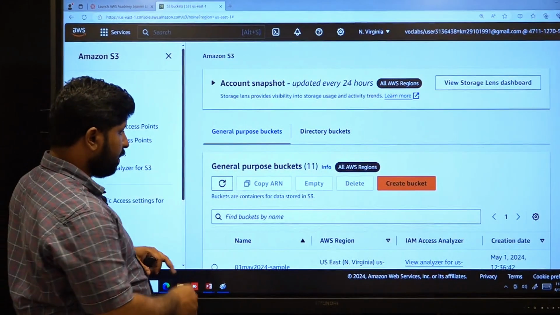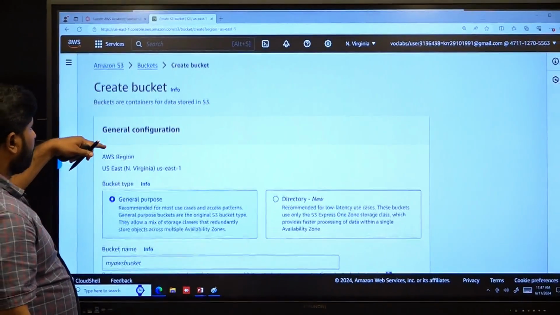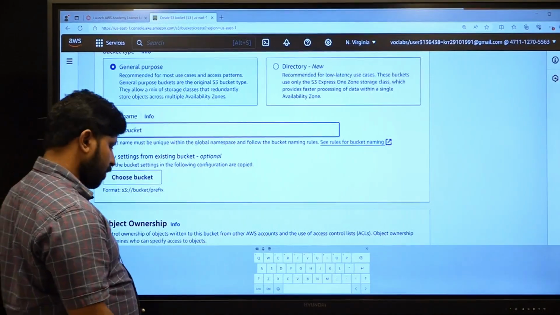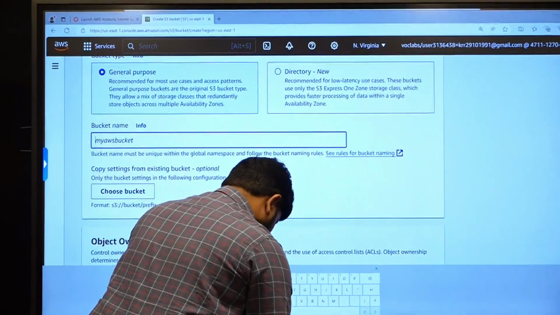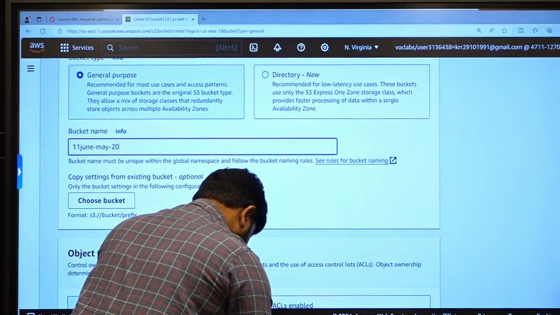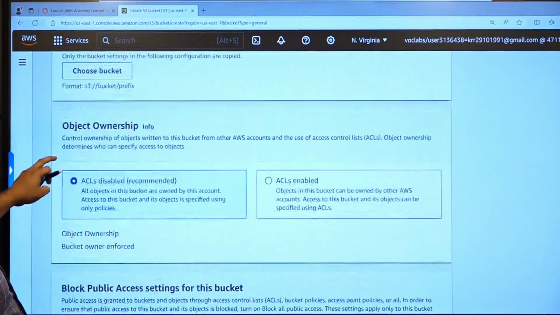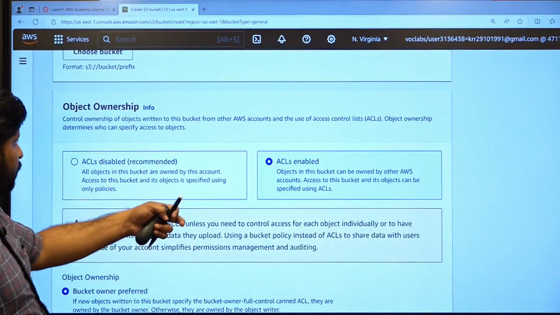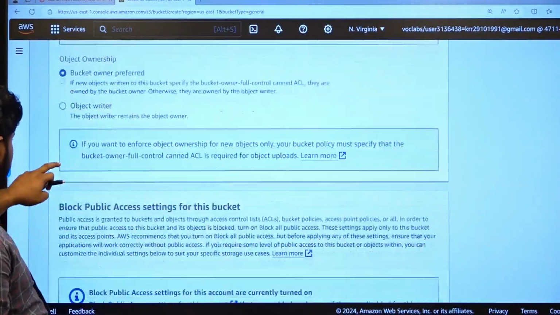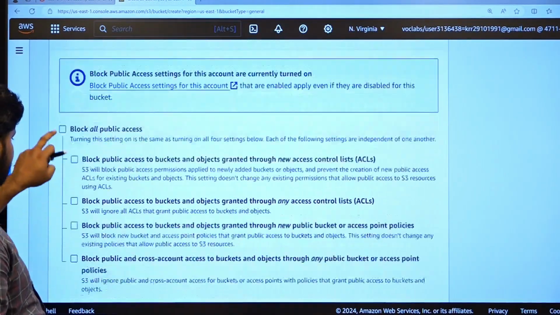In this S3 bucket, let us create a bucket. You can click on create bucket, and you should have a unique identifier, just like today is some day of some month of some year. Let us see whether this bucket name is available or not. ACL, as I said, manages the ACL permissions, as well as who can have access and who cannot have access.